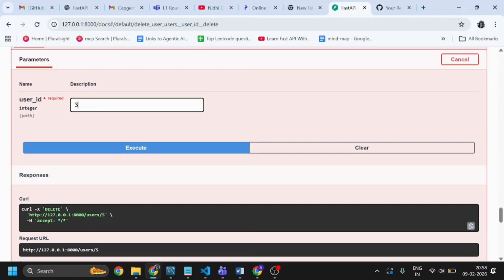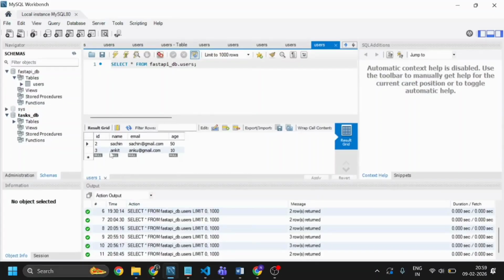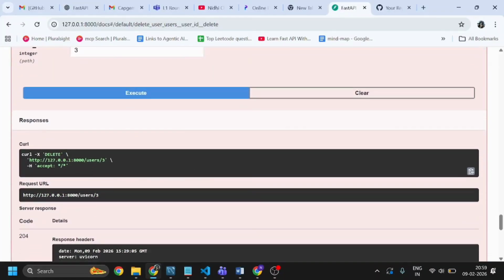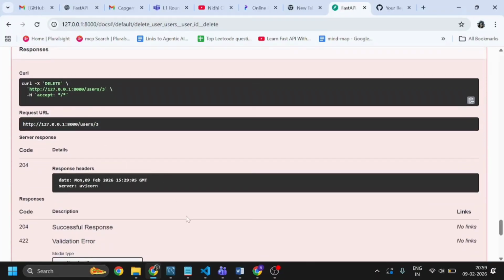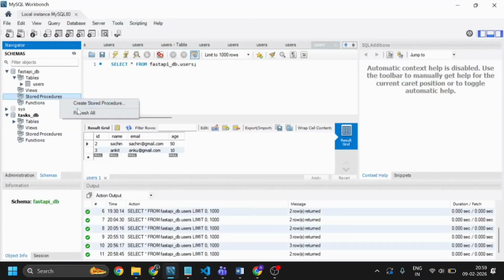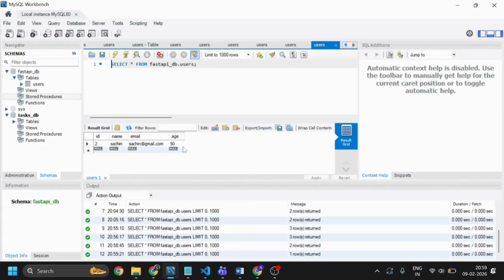Or you can delete another ID also. You can fill here 3. Now you can see I have 3, Ankit and anku@gmail.com. Now I am going to click execute. So ID number 3 is deleted now. I'm going to refresh this database, and refresh the table. So ID number 3 is also deleted.